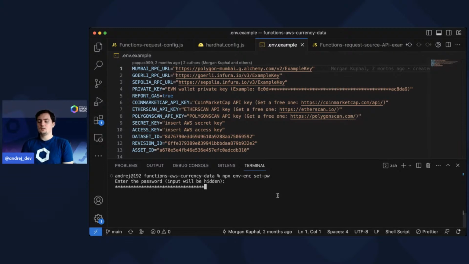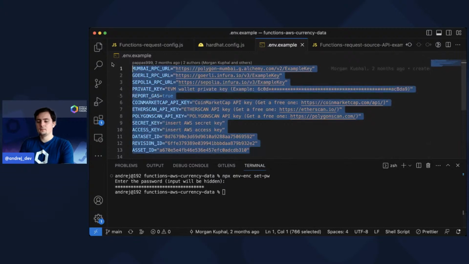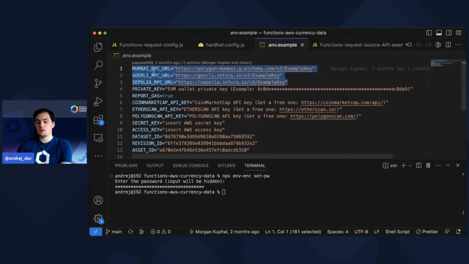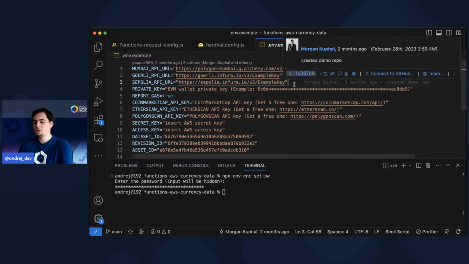Okay, and hit enter. Now, for each of these secrets, I will need to set them manually. So for a contract to be compiled, I will need to set one of the following RPC URLs. So either Mumbai or Sepolia or Fuji, not Goerli. We'll need to change that.